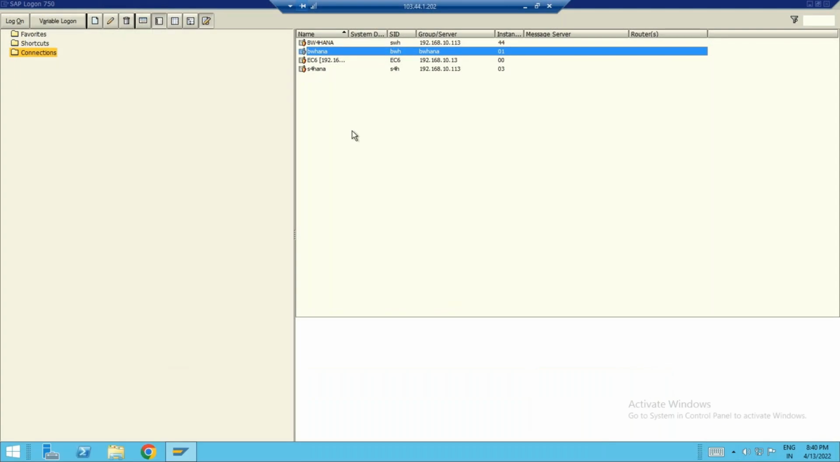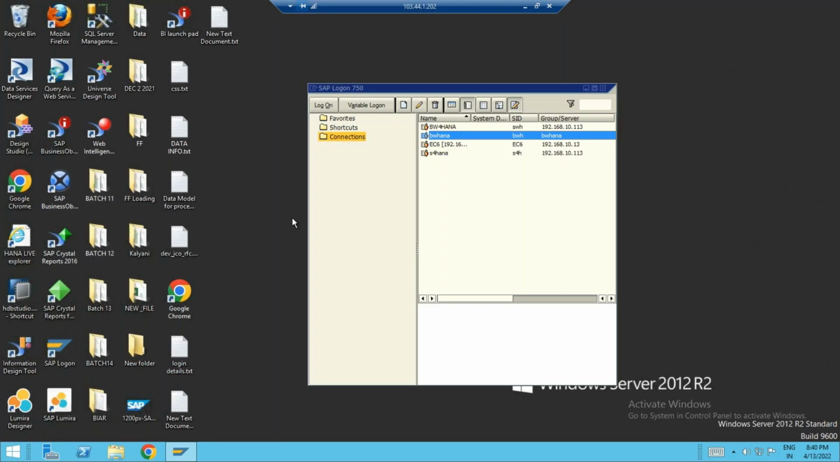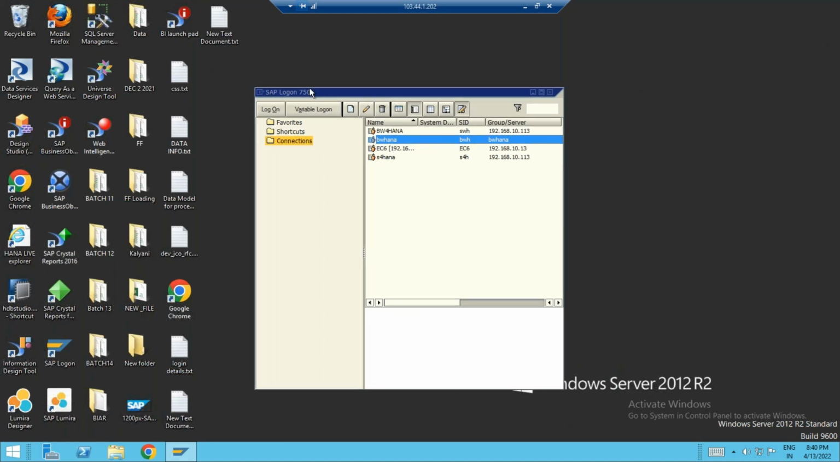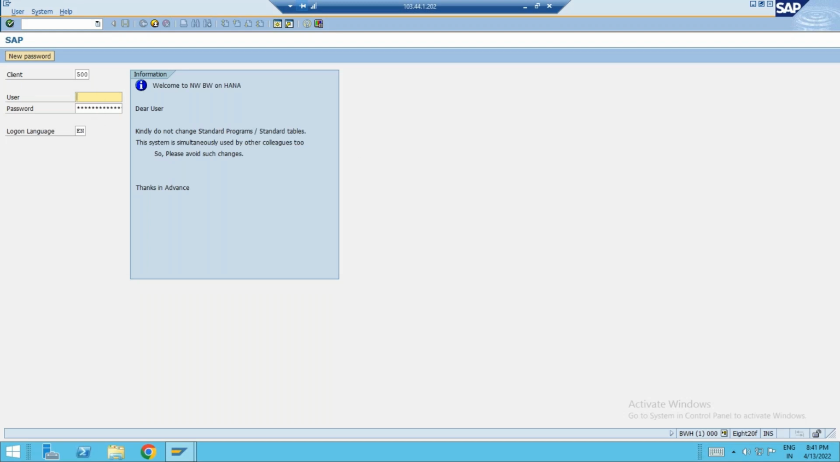Fine, so this is my remote desktop which I have to connect to and work on. This is my SAP GUI. As I told you, if you want to work with the 7.x version, we have to connect to the system BW HANA, where your SID is BWH and your group server name is BW HANA. Double click on that, and provide your user ID and password.